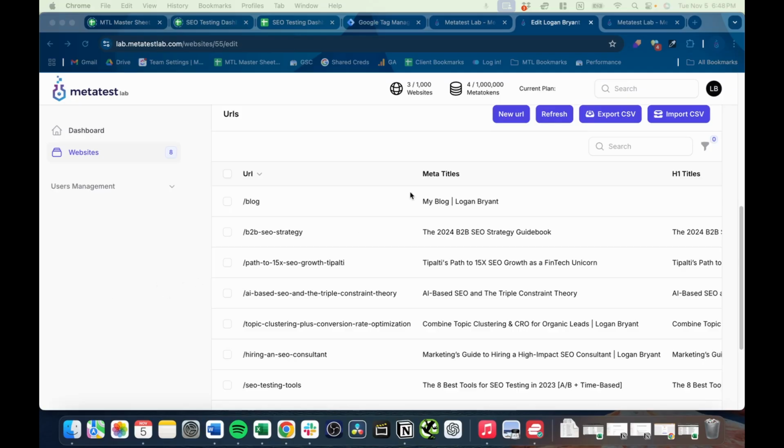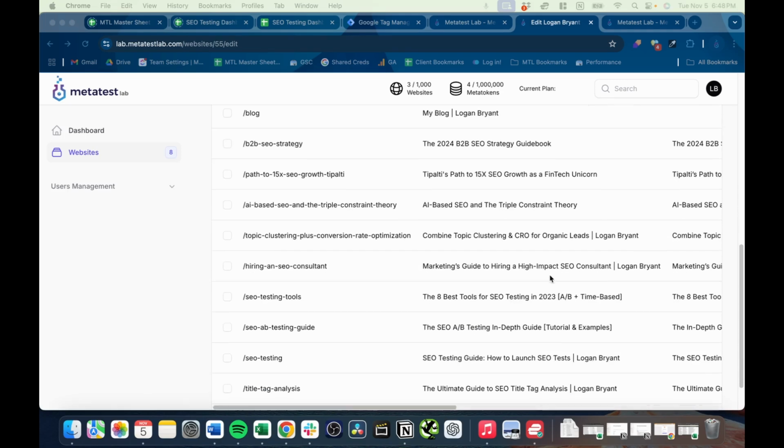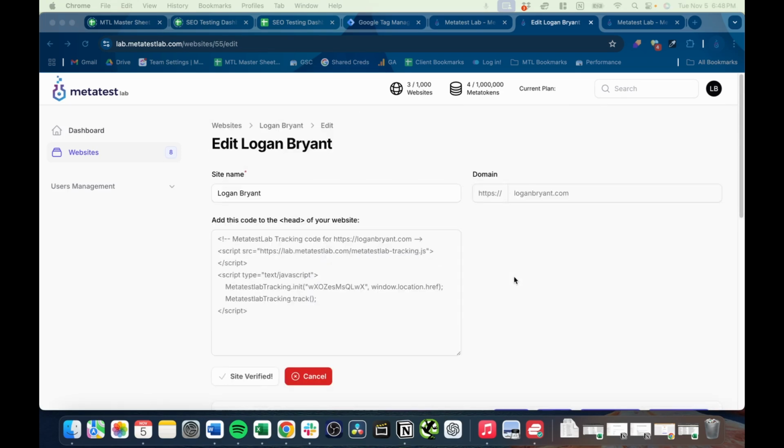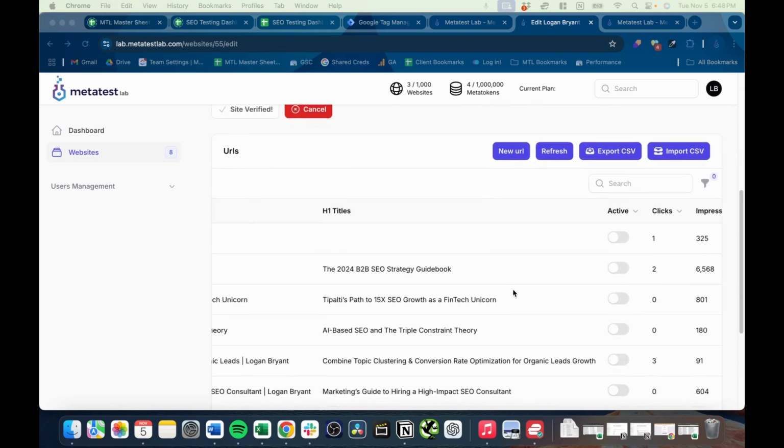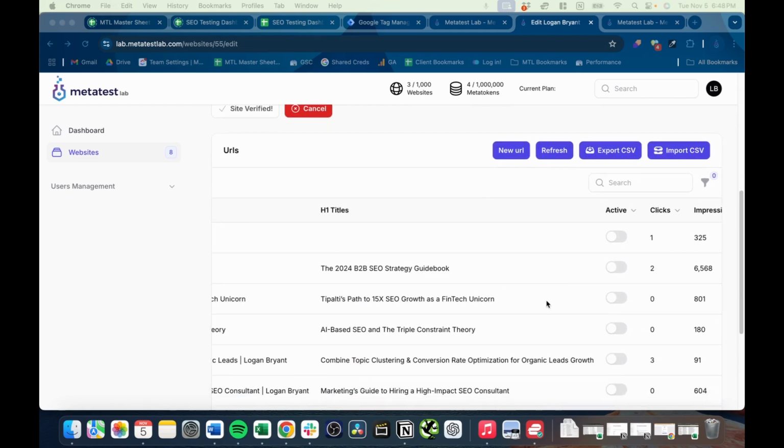And we're back. So now that the tool has finished populating these meta titles and H1 information into the dashboard, you can see they're all here now. And we've also verified the site using the tracking code and the Google Search Console connection. It's time to actually see this tool in action.